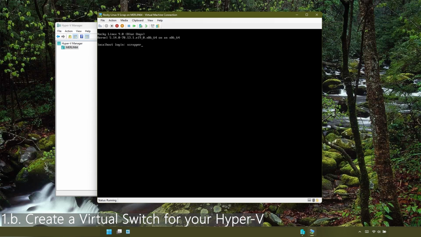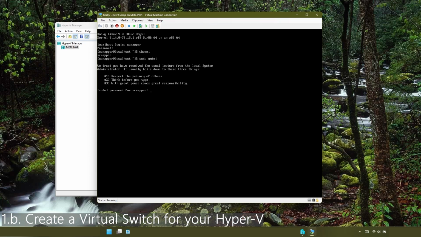We need to configure our VM network, like IP address, gateway, and so on. To configure the network, we need to use the sudo command. That's a privileged command that allows us to make important changes. We type sudo nmtui. nmtui is an interface to configure our network easily rather than editing a configuration file. And we're asked to type the password for Scrapper.